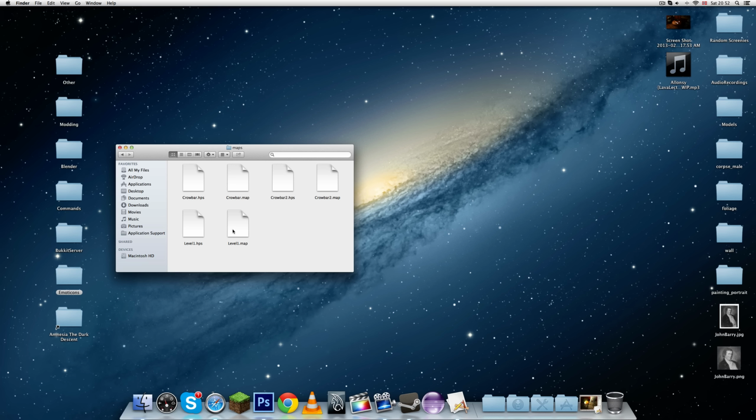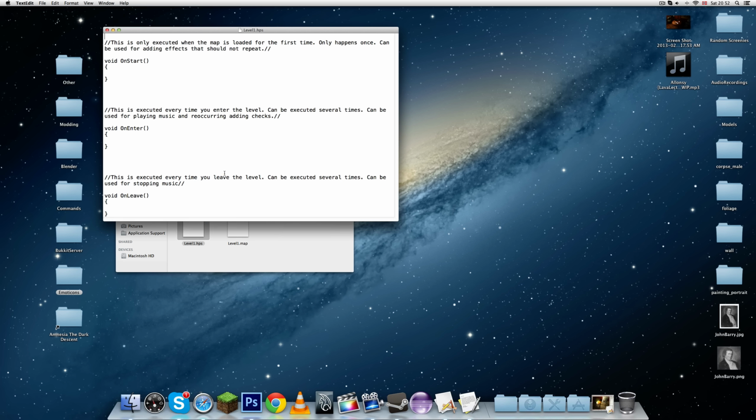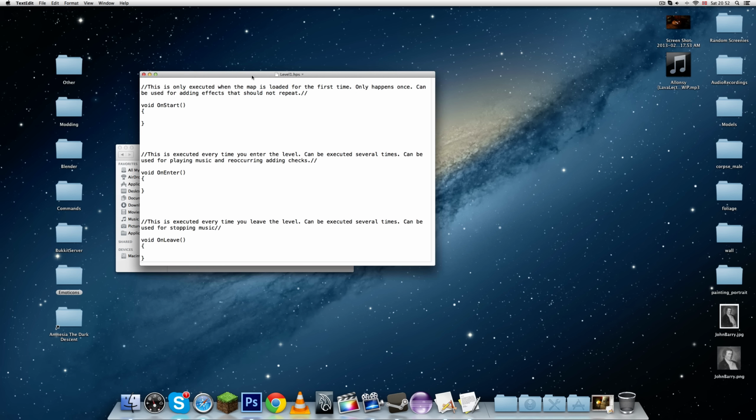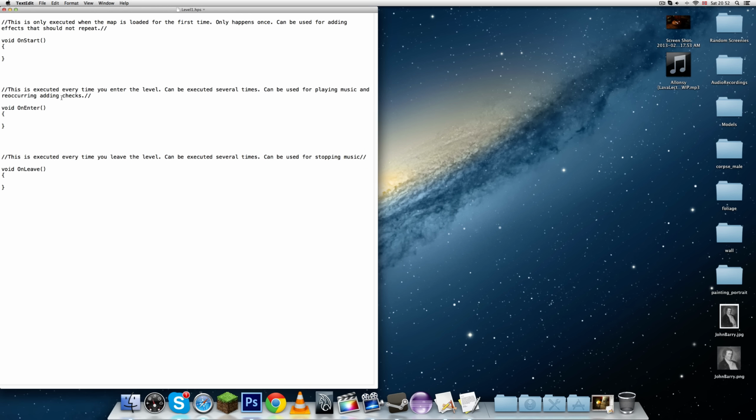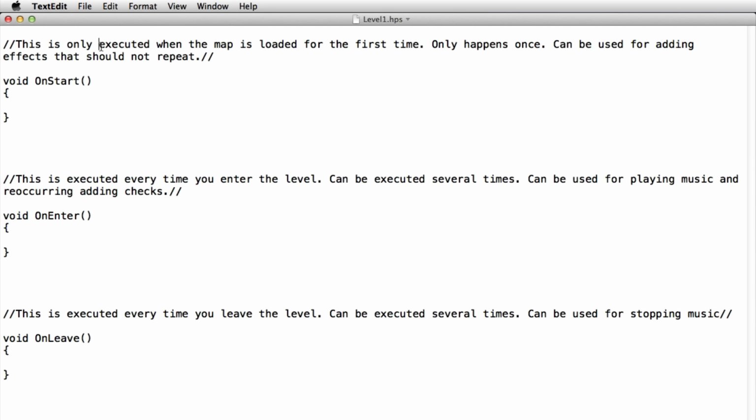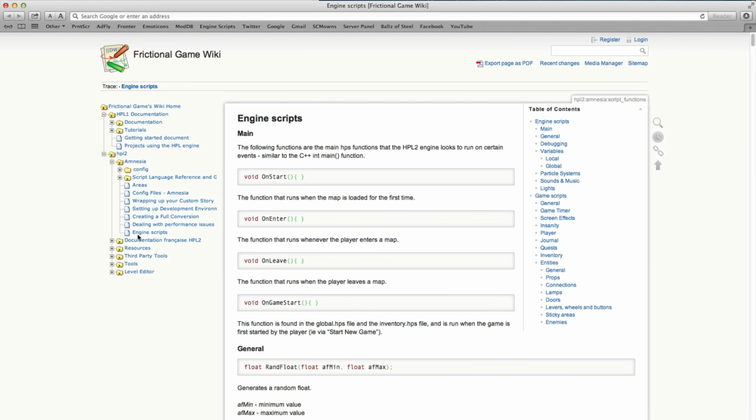Alright, so the next step is to just open the scripting file. Alright, so we have the scripting file here. I'm just going to place it on the side here. And these notes, don't mind those. The script file is pretty much empty. It has only those three basic functions. So let's open the internet browser and go to this page that I should have linked in the description.